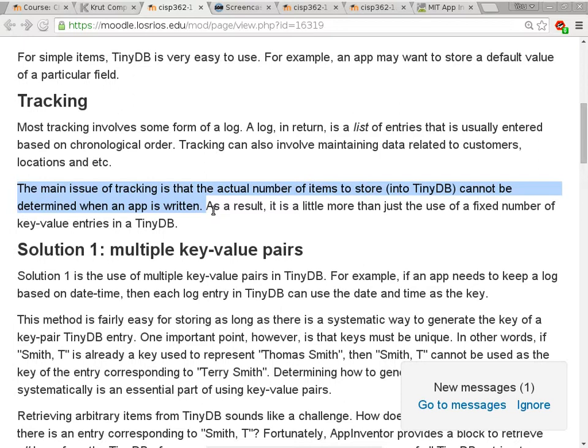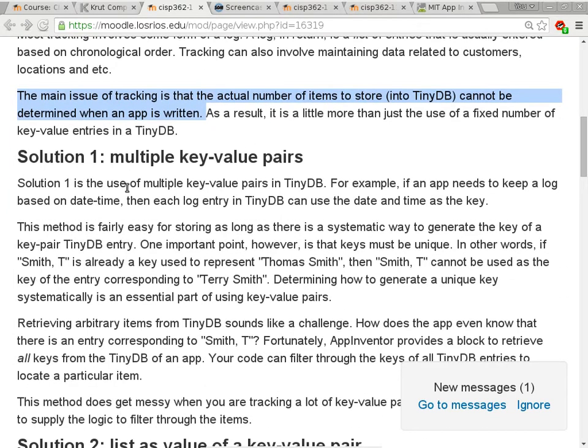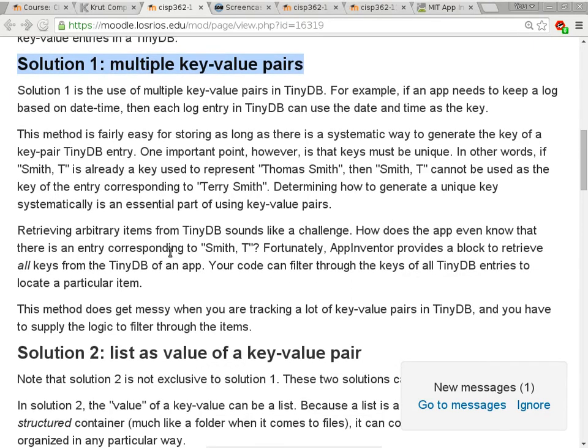Okay, so now we need a mechanism to store any arbitrary number of things. So here's solution one. Solution one is to use an arbitrary number of key value pairs in your TinyDB. I'm just going to point out the important part here, I'm not going to read the entire thing. The key is to determine how to generate a unique key for each item that you want to store. That really is the most important part.